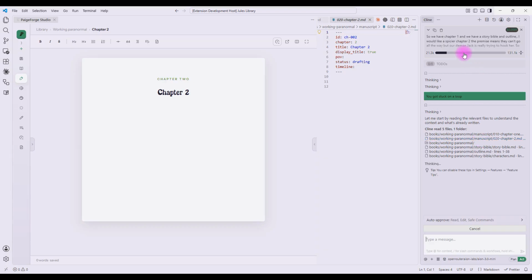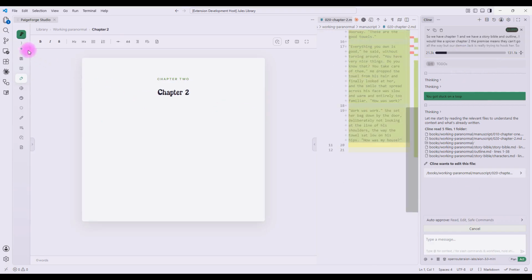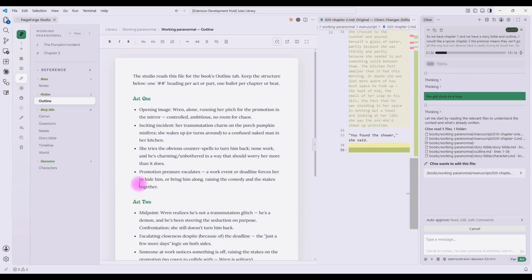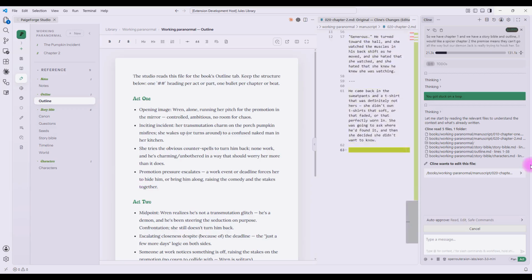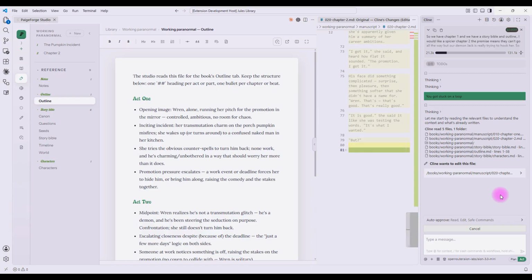To be fair though, this would be context that would be somewhat stored and possibly cached if we were working on chapter 3 right after. Okay, so we are chugging along. I'm just going to open the outline. If you were working on chapter 3 right after this, I would imagine a lot of that might be cached, which is good because it already has context as you were working.